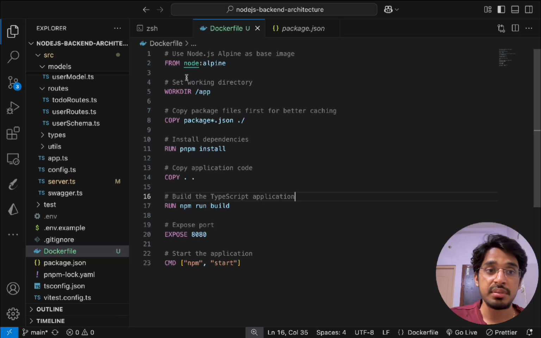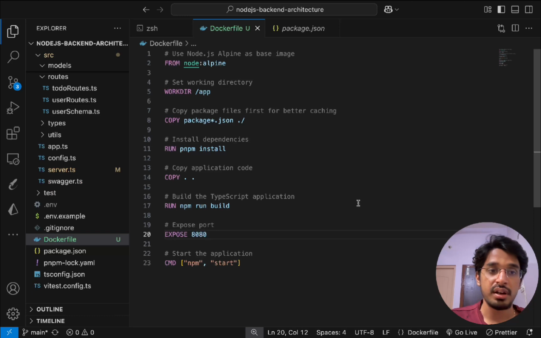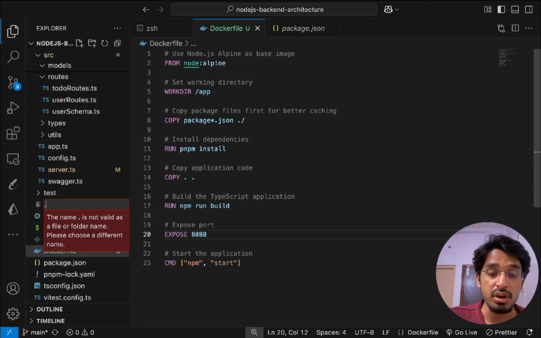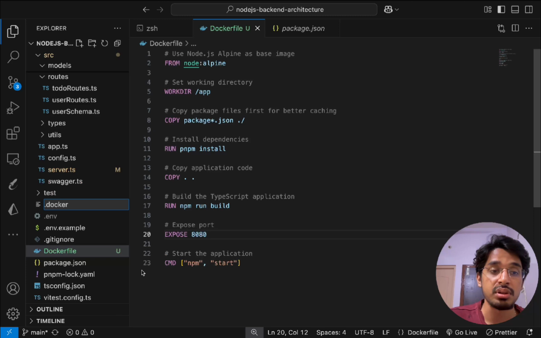I have just added some comments for easy understanding, in case you find this a little difficult to follow. So we can now save this file, and we can create another file in order to ignore certain folders and files during the process of building a Docker image. Just as we have a .gitignore which ignores files while pushing our code to GitHub, we can create a similar file for Docker to ignore those files during the build process. So we can create a file over here called .dockerignore, similar to the .gitignore.